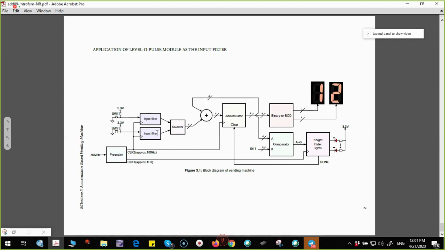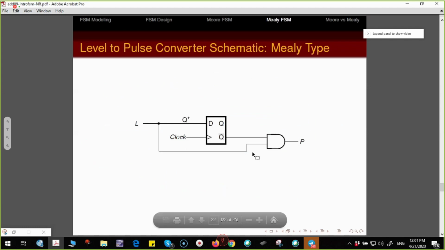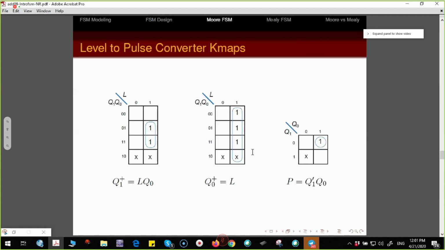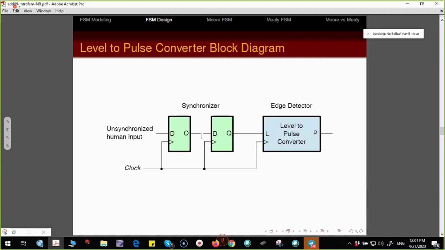So this is a filter. This is actually the filter. The filter here is actually combined of this level 2 pulse and also this synchronizer. Actually, you have to do this one, the edge detector plus the synchronizer, to be nice. So you delay a little bit.